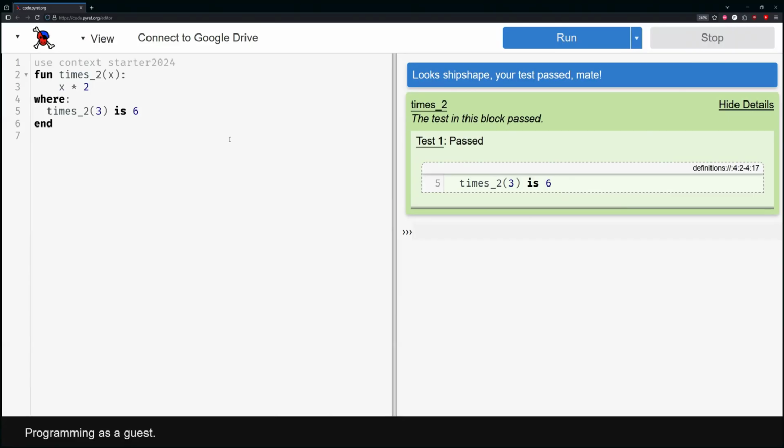So you can create a new line after line 5. Okay. Let's test for times two.